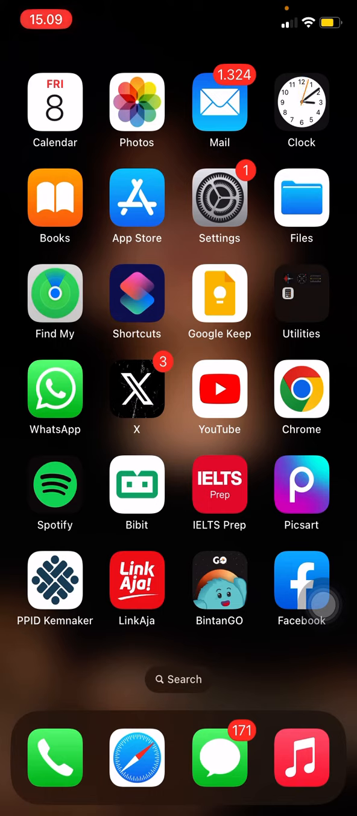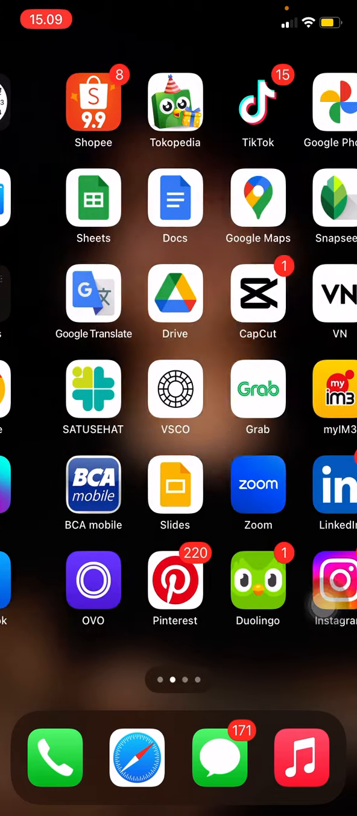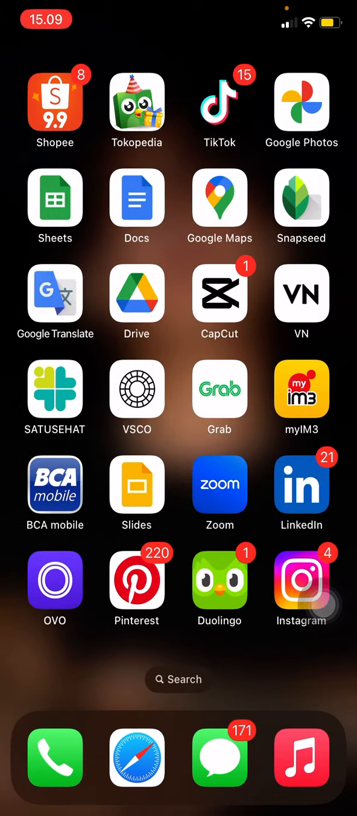Today I want to share the tutorial on how to create a new document, or a new Google Sheet, on your iPhone. It is so simple. Just open the Google Sheets application on your phone.